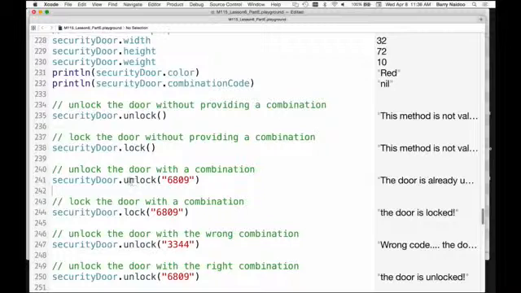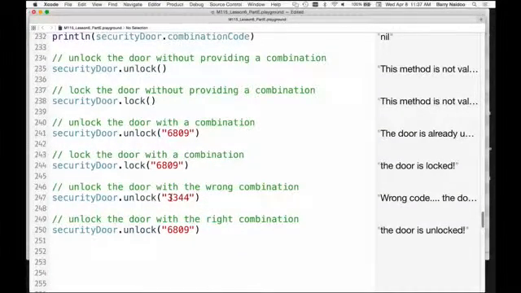Now we try and unlock the door with our new unlock method, and we pass the code 6809. It doesn't allow us to unlock the door because the door is already unlocked. Let's try and lock the door with the code. It locks the door. Let's try and use a wrong code to unlock the door. It should give us this error message, and let's try and use the correct code to unlock the door, and it will then unlock the door for us.